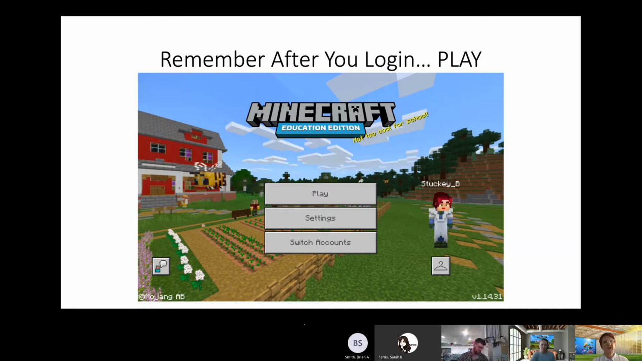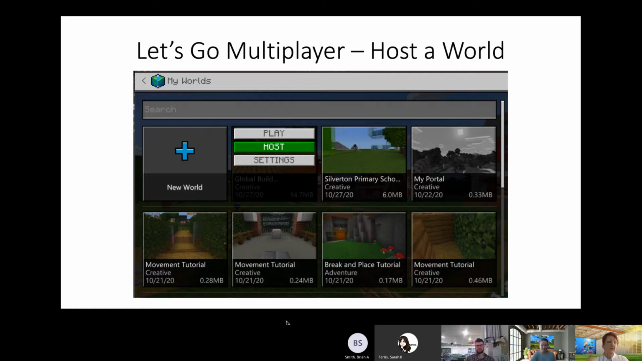So the limit is that it can take up to 30. We've got teachers in the network who've used it with 25, but then most people say it's optimal around 20. So you have to work that into how you shape your classroom activities. So you log in, you're going to choose play. Now, if you're going to host a multiplayer world, you're going to choose host. So even if you design a new world or you pick one of the worlds you've already got loaded, you can also host that world and make it multiplayer.